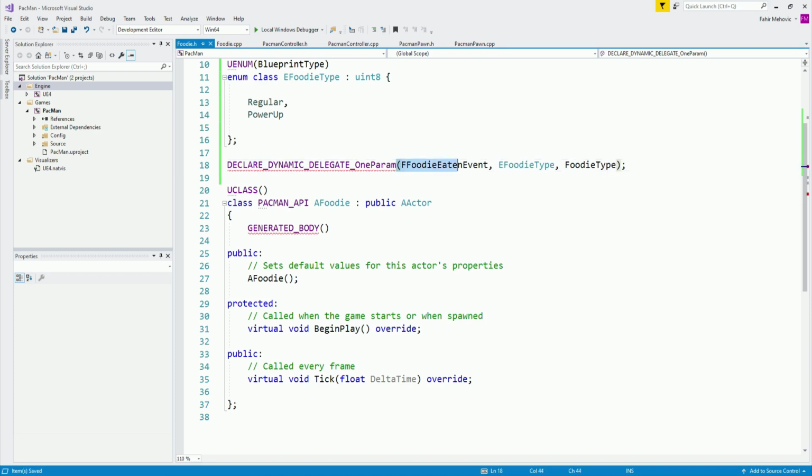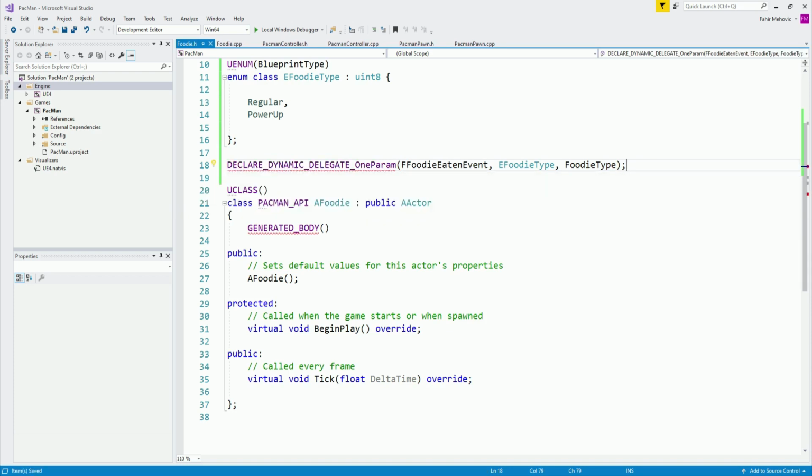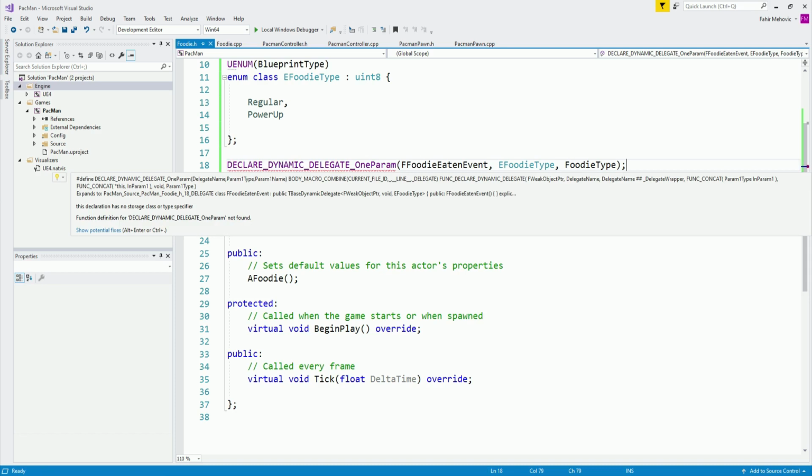This is a delegate that will have a FoodieType as a parameter. Now, what is a delegate? Did I type something wrong here? No, I did not. Everything is okay. Don't worry about this red line below here. It will work.